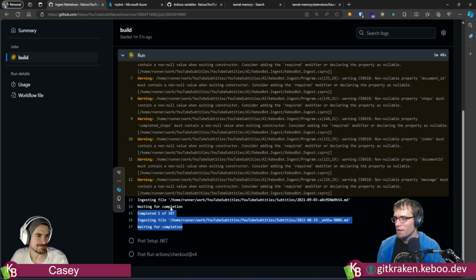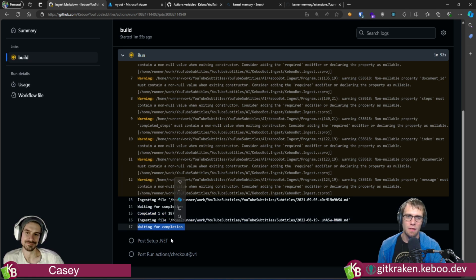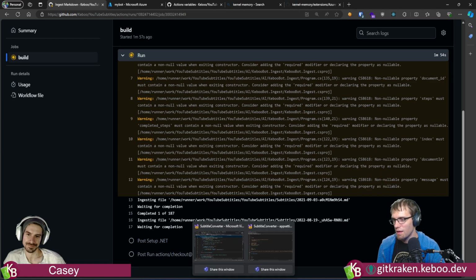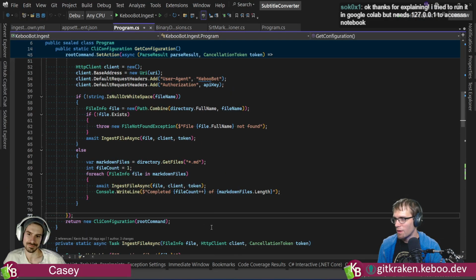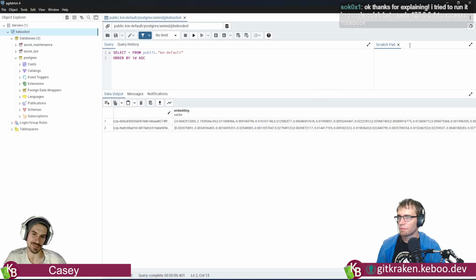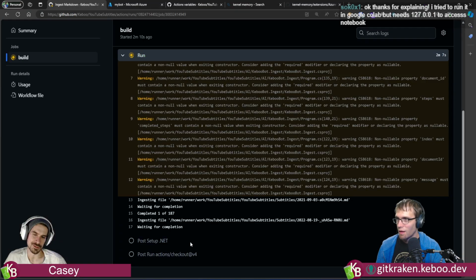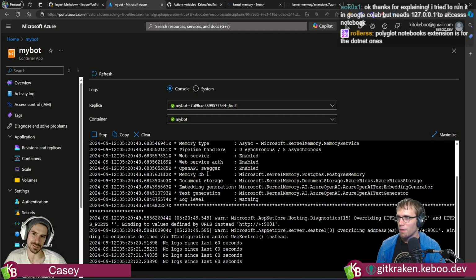Okay, so this one, ingesting file. This thing has waiting for completion on here. I think I'm going to let it keep going, but I would say what we should do is go hit the container apps. Let's see if it's scaled. Is it actually horizontal? Or is it just dumb and running only one? I want to be horizontal.